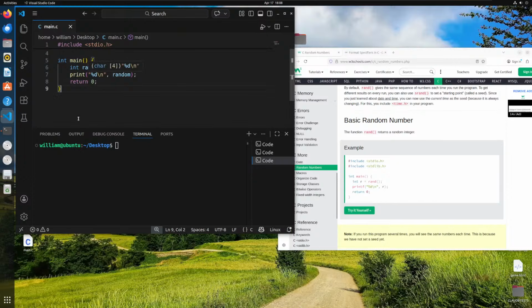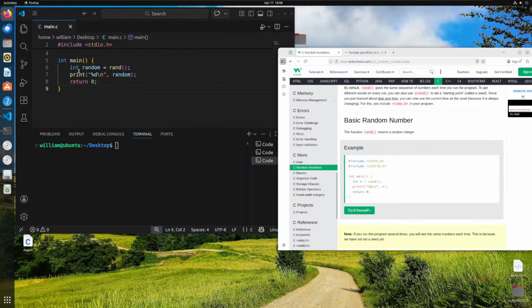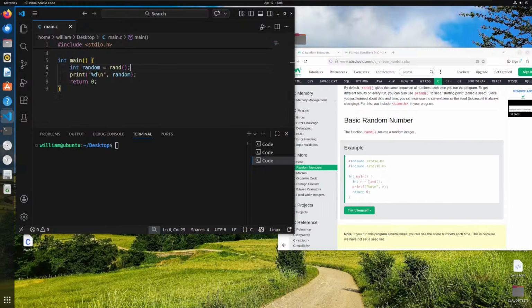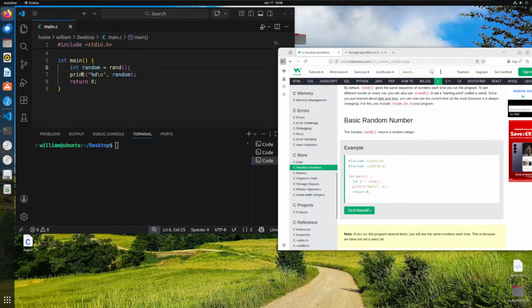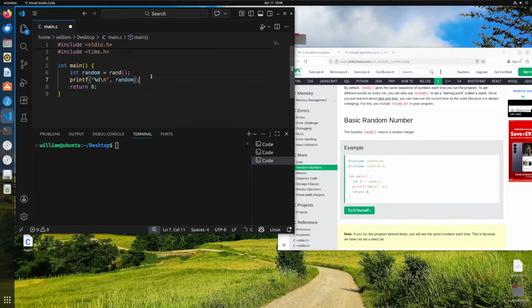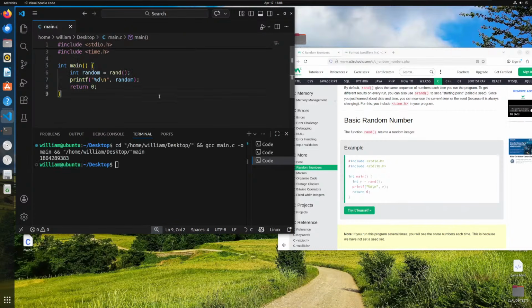Why is this not working? I missed something, I think. Returns a random integer. Yeah, bro, where? Random equals rand. Printf. Oh, because I never used printf. There we go. Right. I'm always mixing it up because in Python it's print and in C it's printf. So I always mix these things.